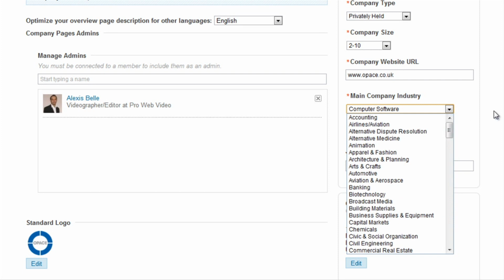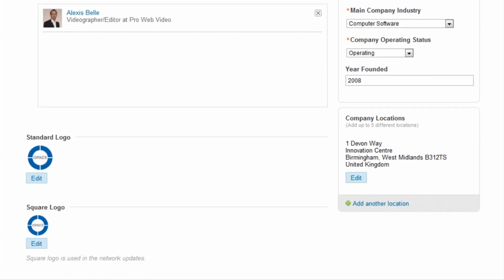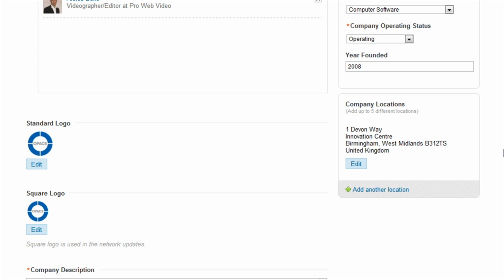Also, you need to input the company operating status, whether it's a subsidiary, it's reorganised, out of business, has it been acquired, is it in operation at the moment. Then the year founded. Then also you need to put in some information in regards to the company locations. So where is the company, where is it based? Also you can add a number of different locations. If you have perhaps a central office, you might have various different locations. It might be a franchise or you might be a franchisee, so you want to put that information in.